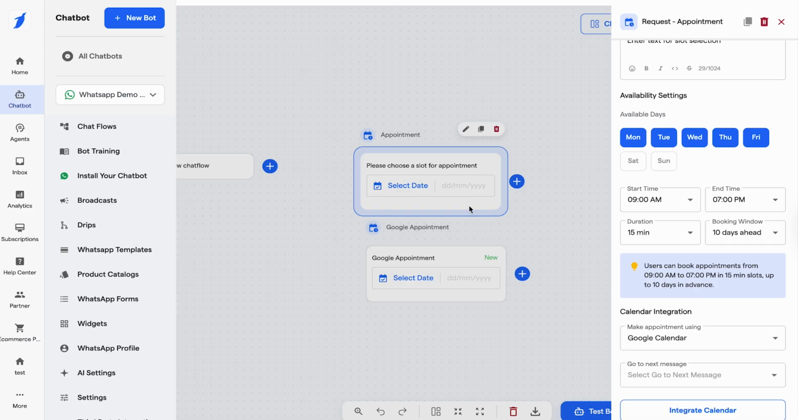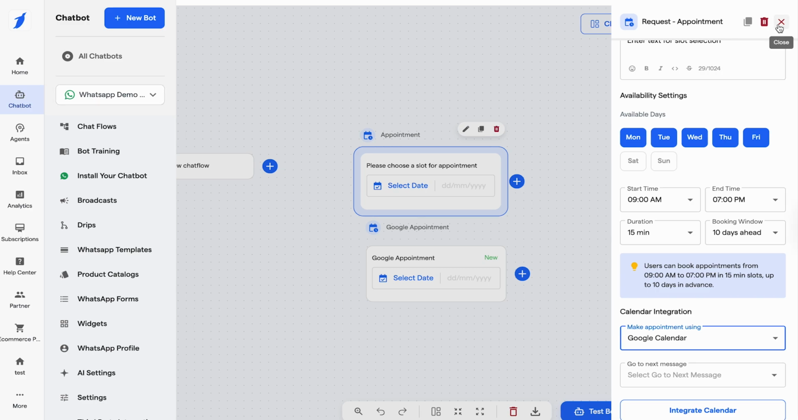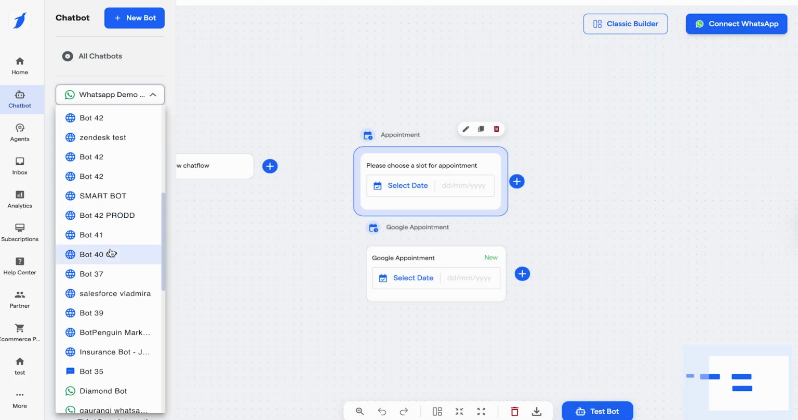And in case of this particular component, you have multiple options like SimplyBook, GoHighLevel. These are the integrations that are available, and you can use this across multiple chatbots, for example, website, WhatsApp, Instagram. You will be able to get this appointment component there.